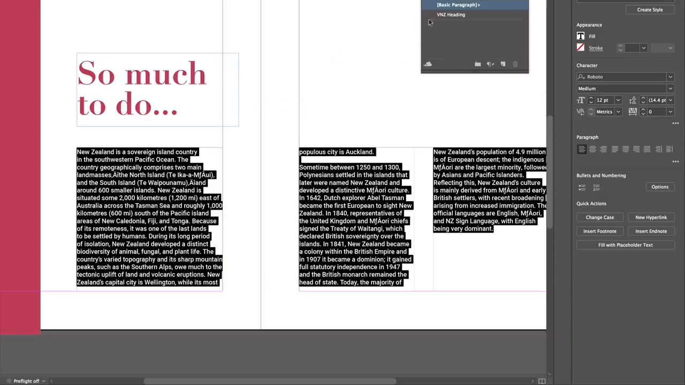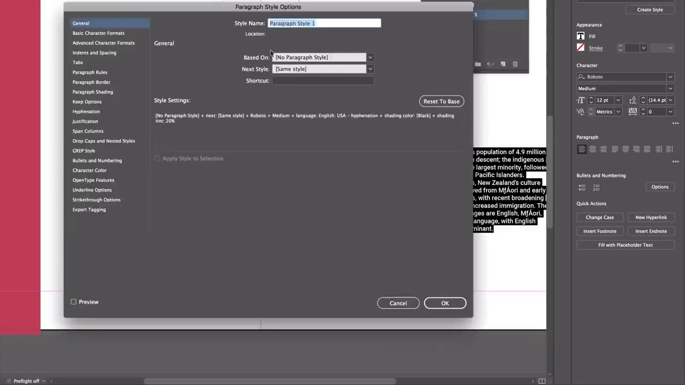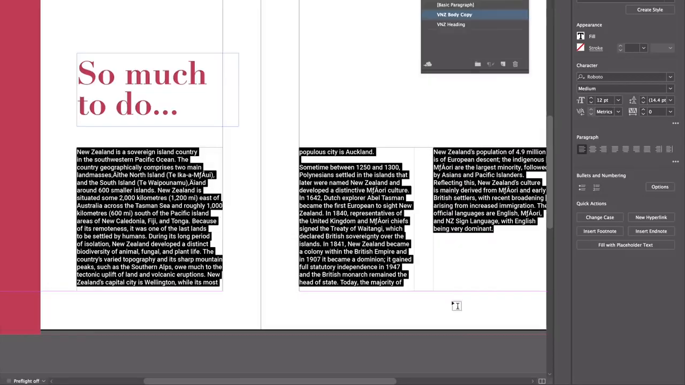And let's make a paragraph style. So it's all selected. Hit this little turned up page here. It's called Paragraph Style 1, double click it. Now, what are we going to check? Make sure it's not based on anything, so no paragraph style. Give it a name, VTNZ body copy, click OK. And hopefully now it's ready to go.